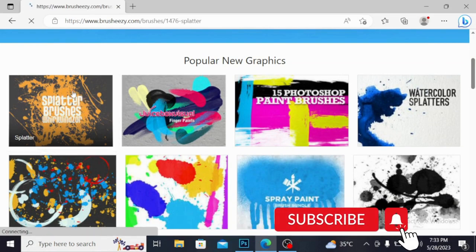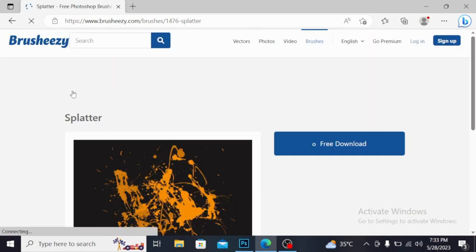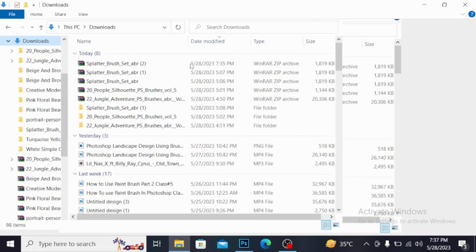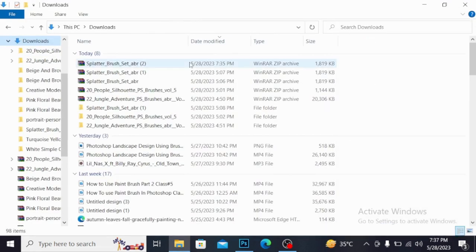If I click here, I want to show you how you can download this. This is very easy. You can see here, if I click on the free download, guys, it will take 5 seconds and it will download into your PC. Guys, you can see this is downloaded. You can see in the download option, I have my file.